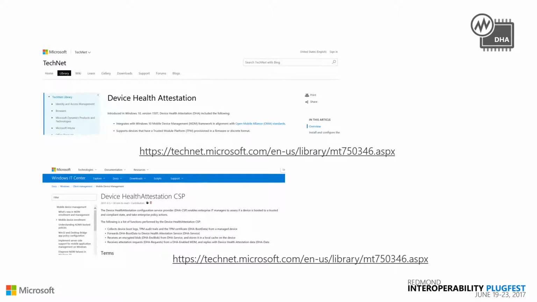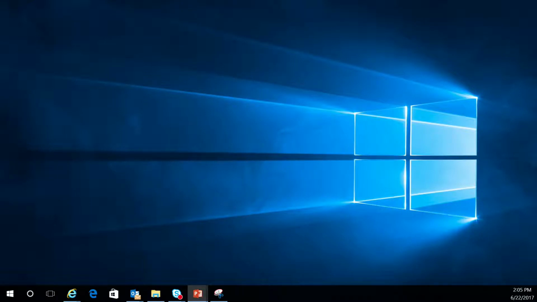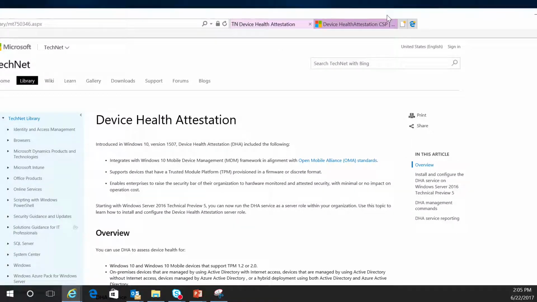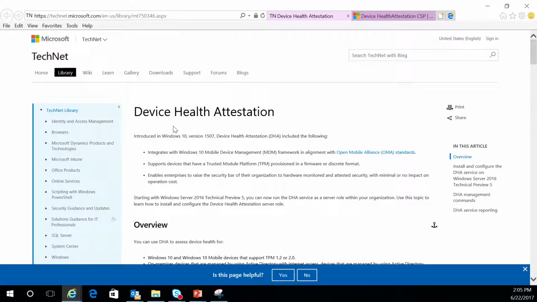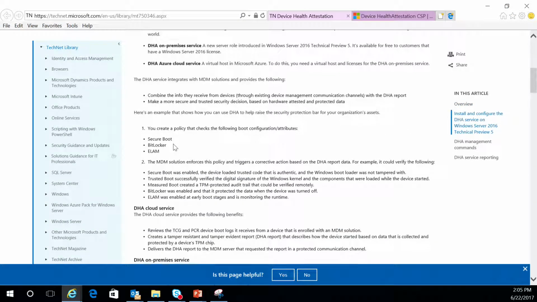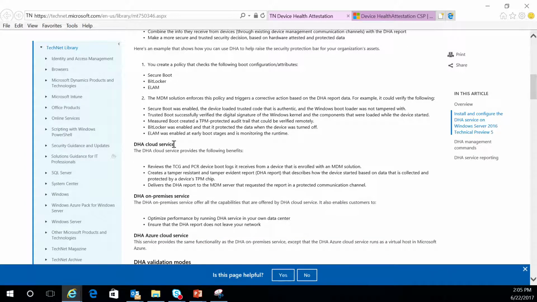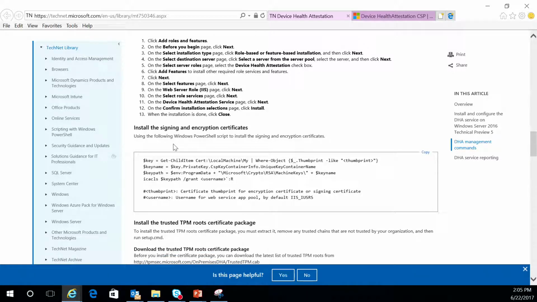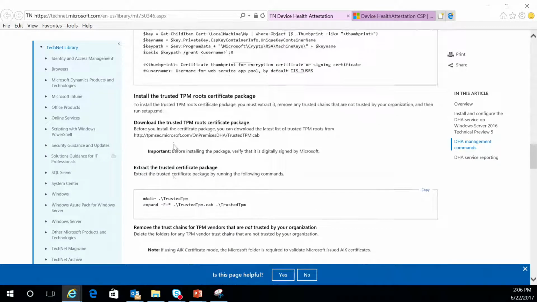There are multiple documentations on the internet. There are specifically 2 documentations that I want to point you to that we keep up to date. So there's this one. It has a very good summary of how this system works, and it is targeting folks who want to run the on-prem scenario. So it tells you how you can get the device self-attestation service up and running on Server 2016.